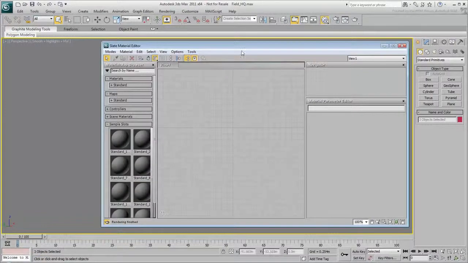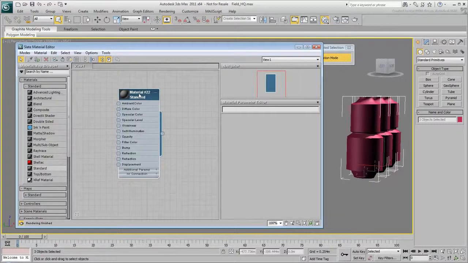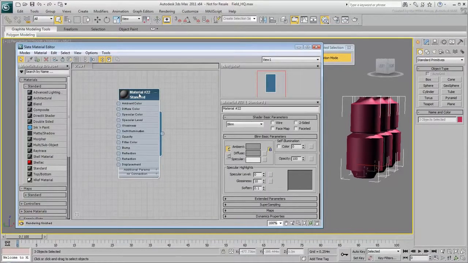In the Material Map Browser, expand Materials Standard. Drag the standard material entry from the browser and drop it in the active view. Double-click the standard material node to display its parameters in the Parameter Editor. In the Material Name field, enter Oil Tanks as the material name. The name that displays on the node also updates.